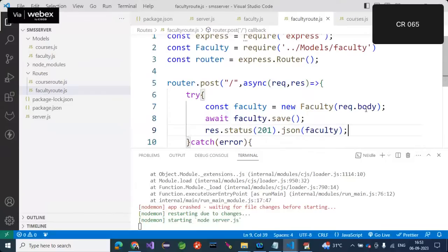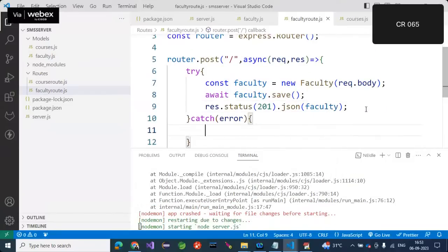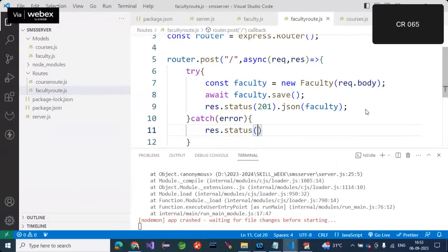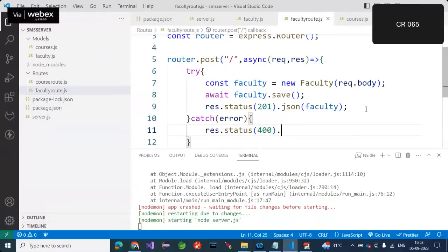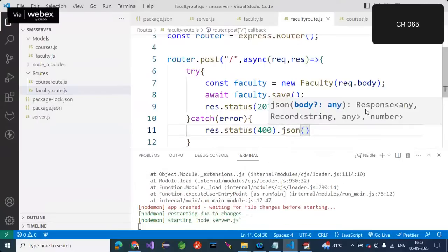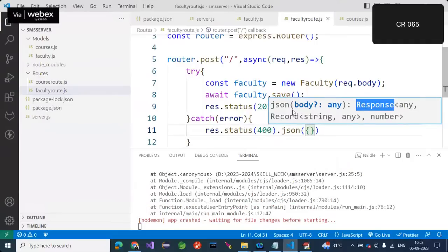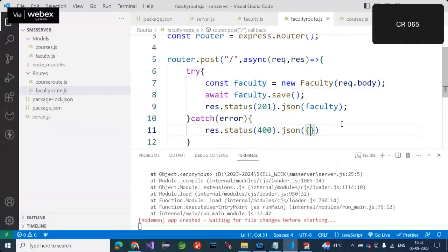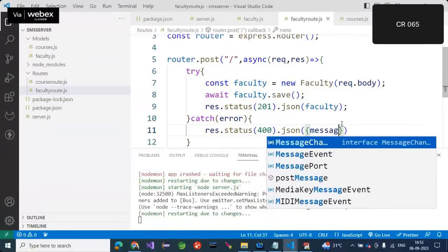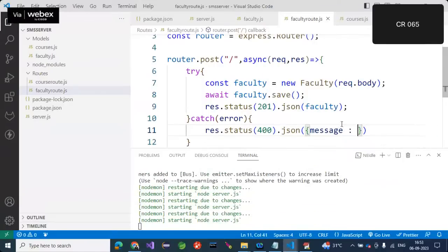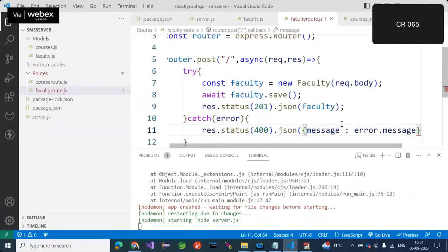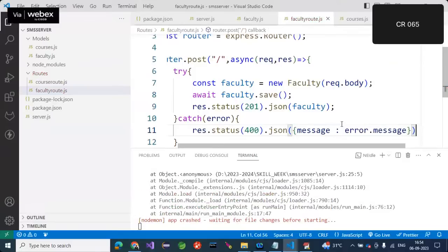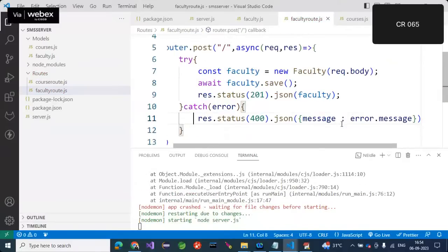In the error case also, response dot status of some client error means 400, dot JSON of, okay, some JSON object I am passing, that is message, okay, message, and so on. That's it. Okay? So this is common.